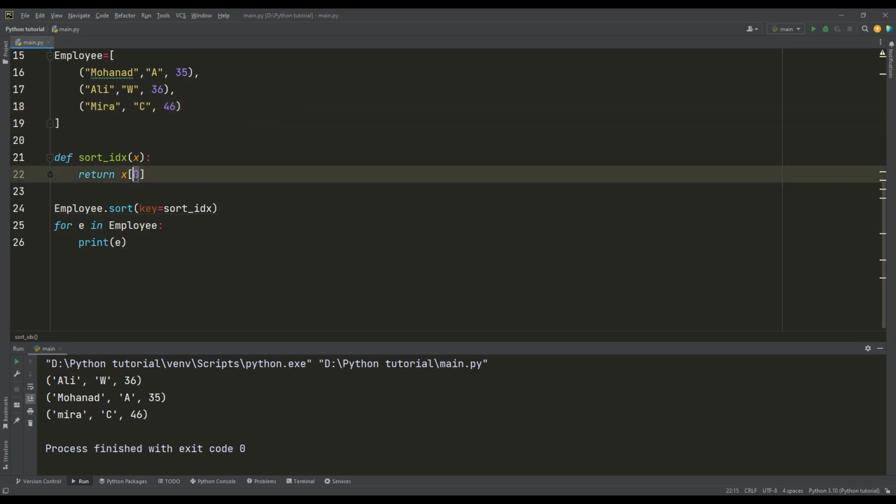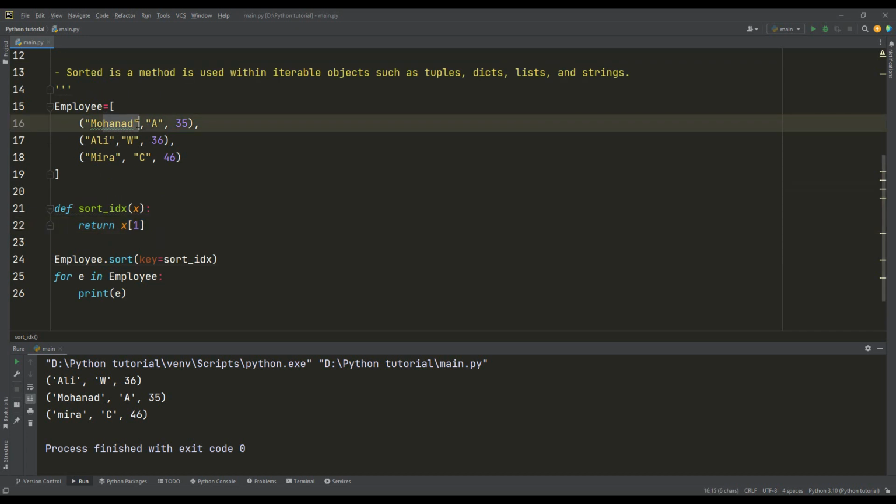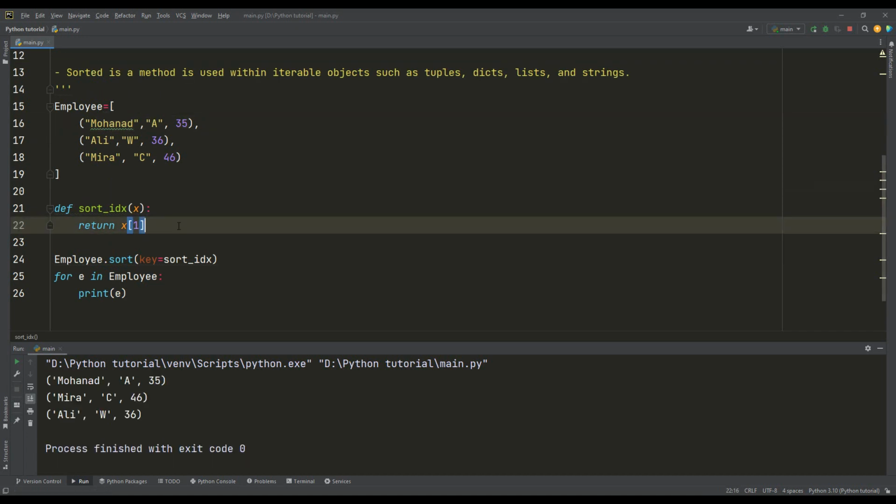What I can do is sort based on the second index. I just change this from 0 to 1. So this is x0, this is x1. And now Muhammad becomes the lower one because he has capital A, which is the smallest one. Or I can change to the last index. In this case, Muhammad is still the first one, and Mira becomes the last one because of the age, based on the last index. Just for the beginner, remember that we can use -1 to represent the last index also.